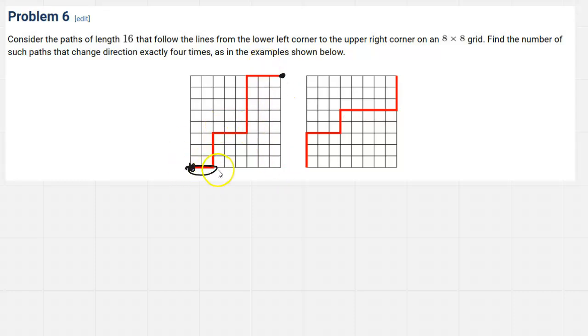You're going right for one section here, then you're going right for another section here, then you're going right for another section here. You're going up for one section, up for another section. So you're going to go up for 2 sections and right for 3 sections, or right for 2 sections and up for 3 sections, which is reflected in this other example over here.